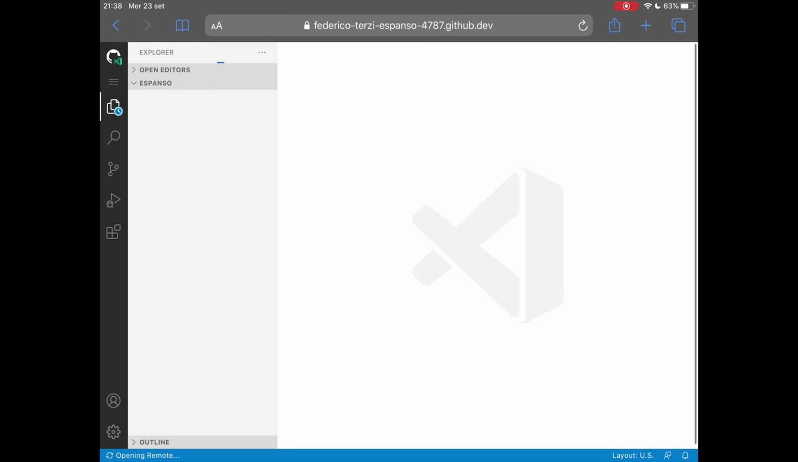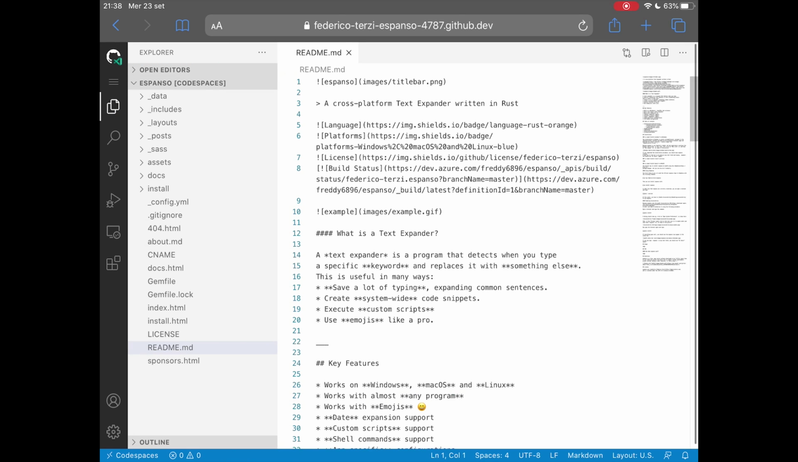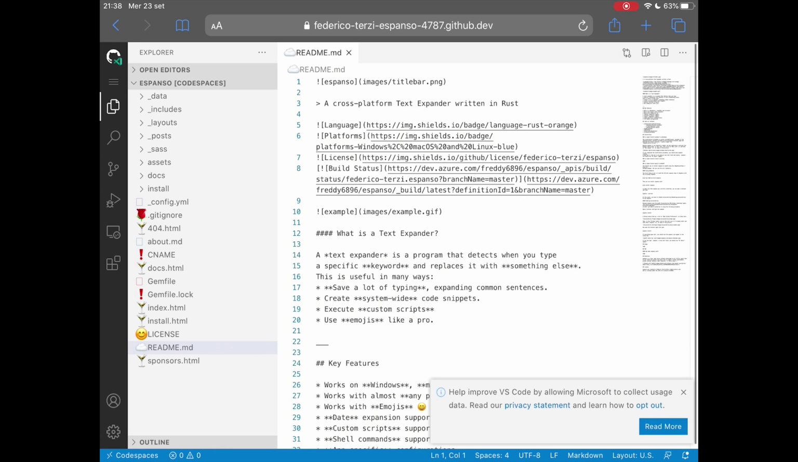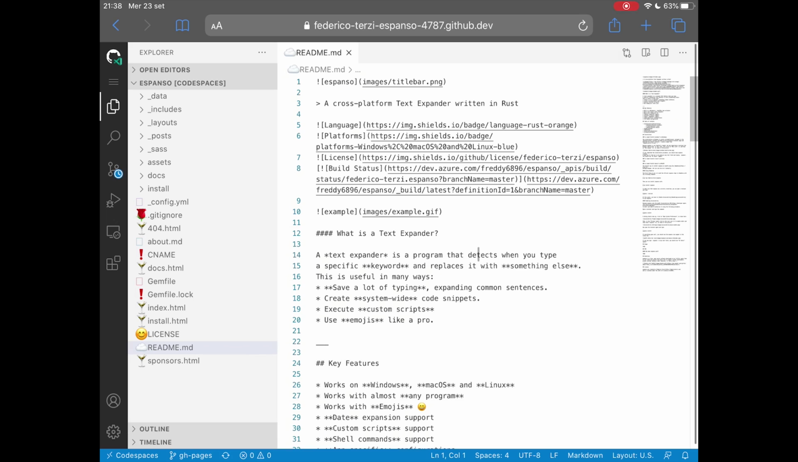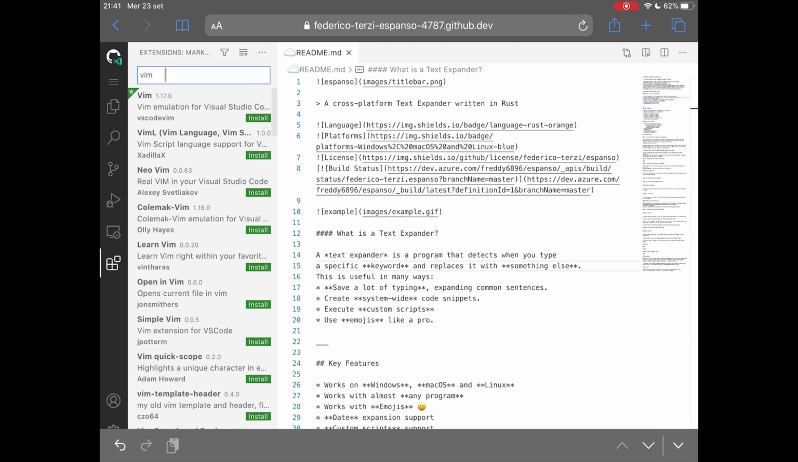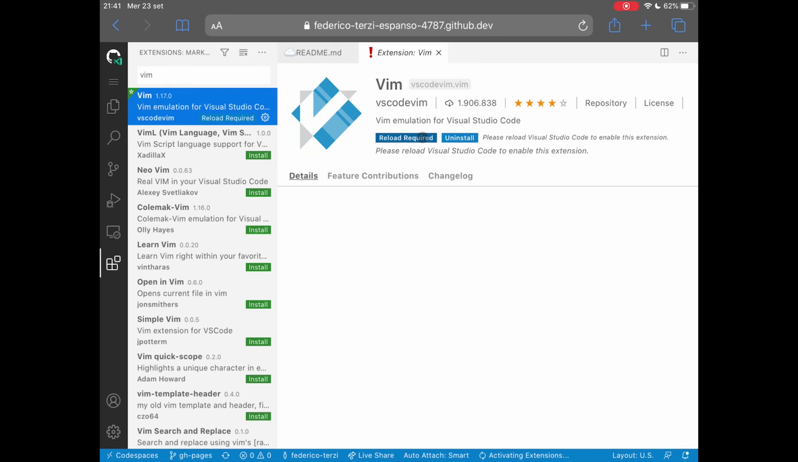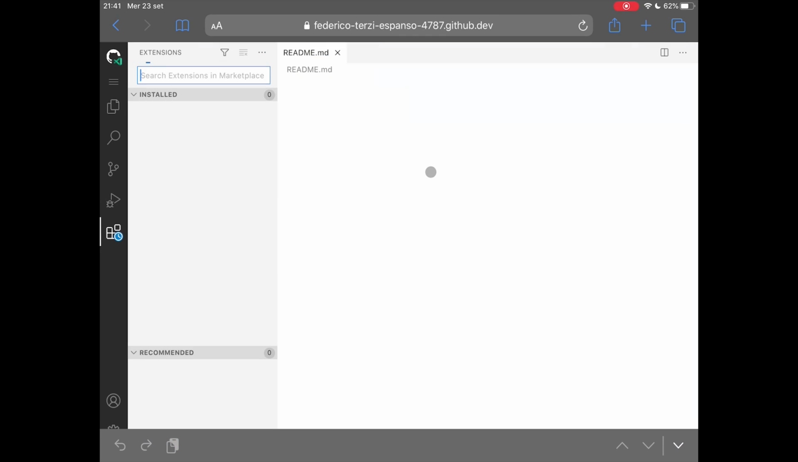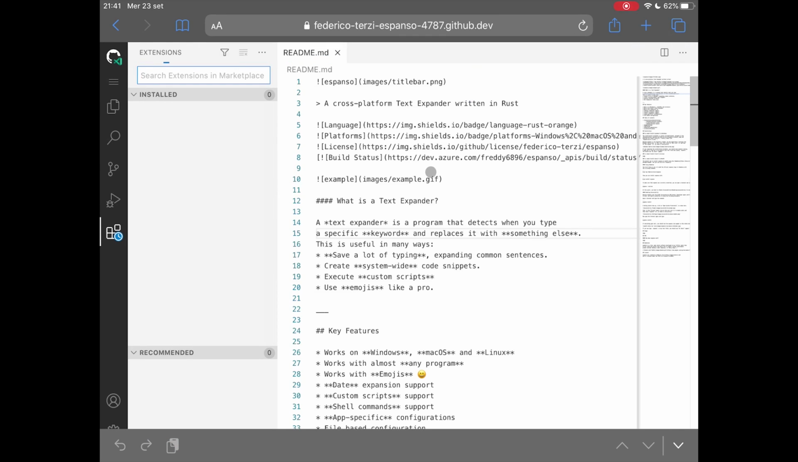And as you can see, the interface looks pretty much the same as it would in the local environment. And as I always do in my local VS Code installation, the first thing I do is installing the extensions I need the most. And my favorite one is the Vim extension. After restarting the installation, we are back to the editor with Vim installed.